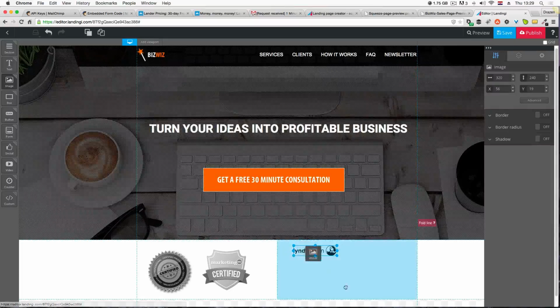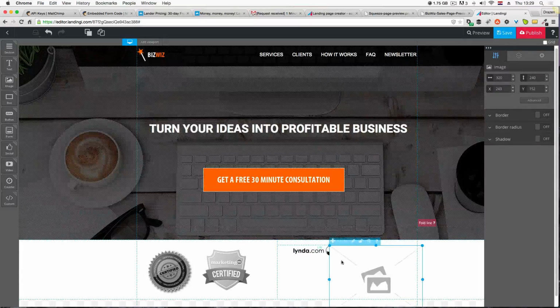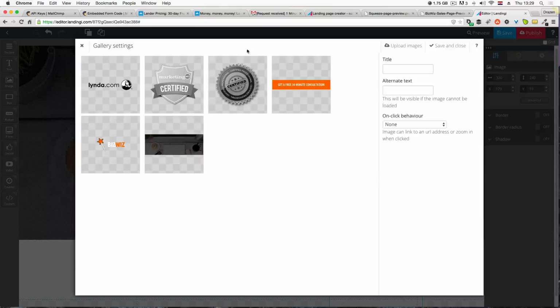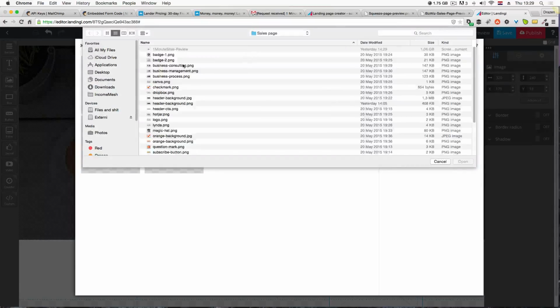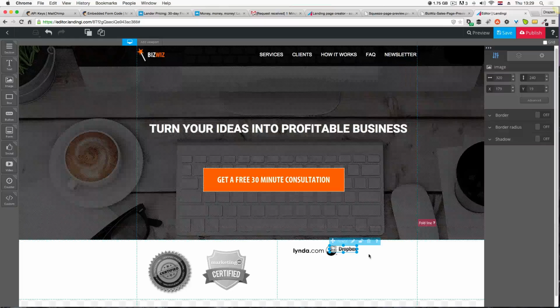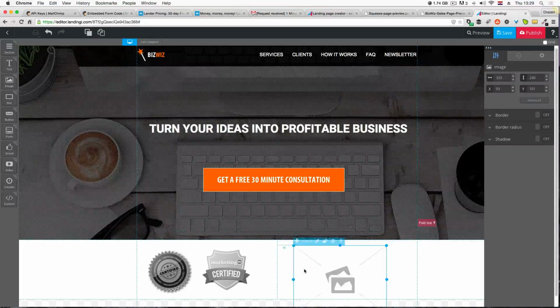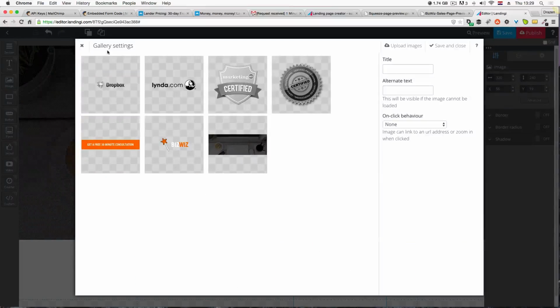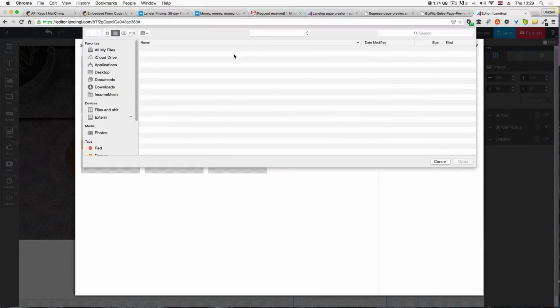Then we have, I think, Dropbox. Here it is. So Dropbox here, and then we will add another image element for our logo of Canva. So let's upload Canva logo.